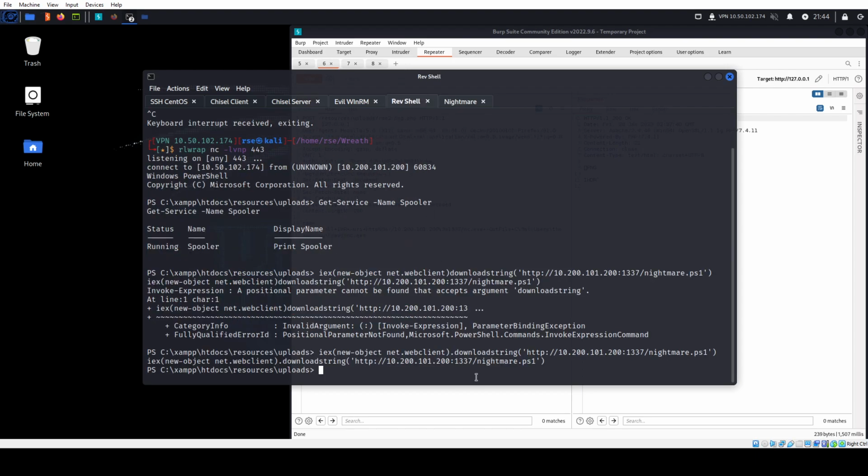So now we could do Invoke-Nightmare. Do new user. Now we could do, I can do RSC wins, RSC wins 1 2 3. New password, RSC wins 1 2 3.